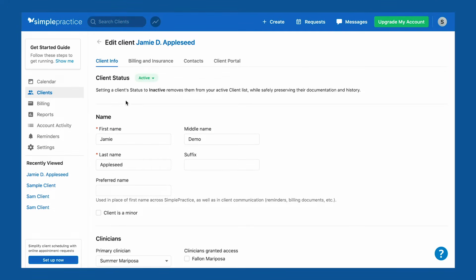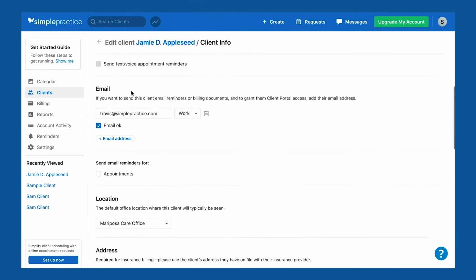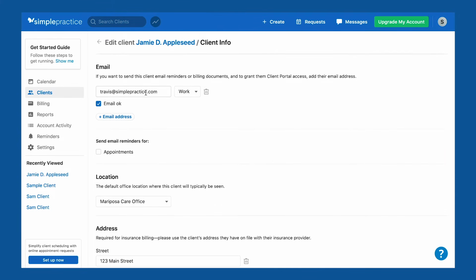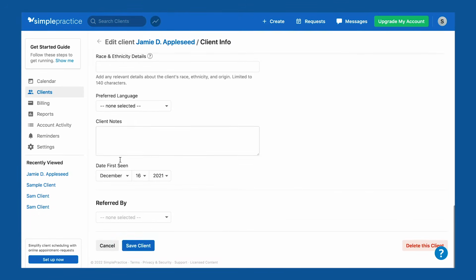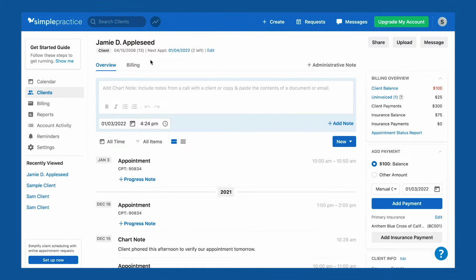This is where you can manually update information and settings for a specific client. When you created your trial account, Jamie was given your email address, so we just need to double check that it's correct. Scroll down to make sure your email address appears in the email field and select Email OK. Scroll down and click Save. Click the back arrow to return to the client overview.